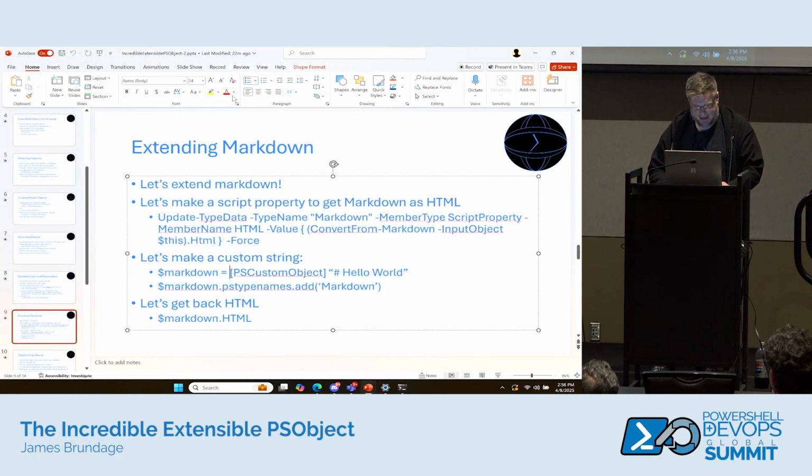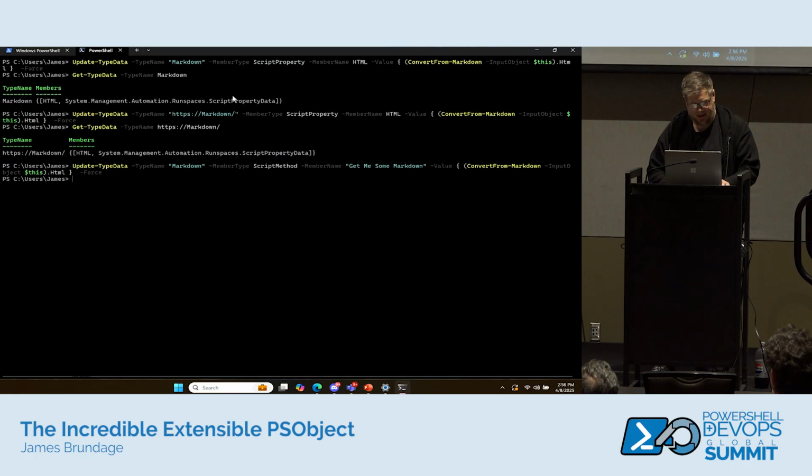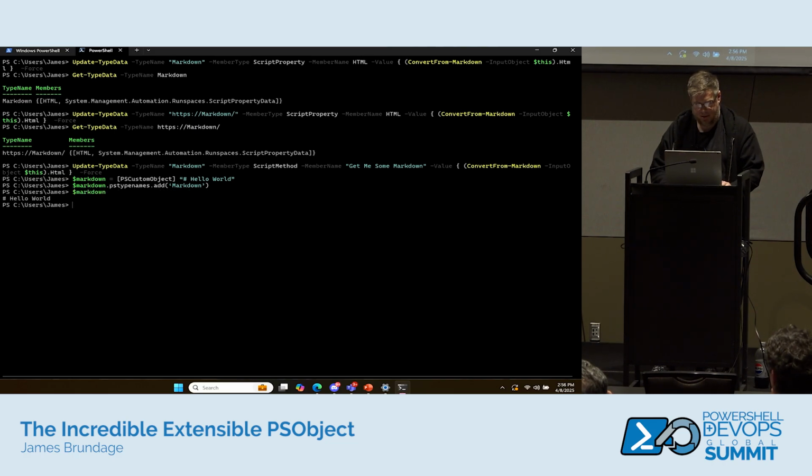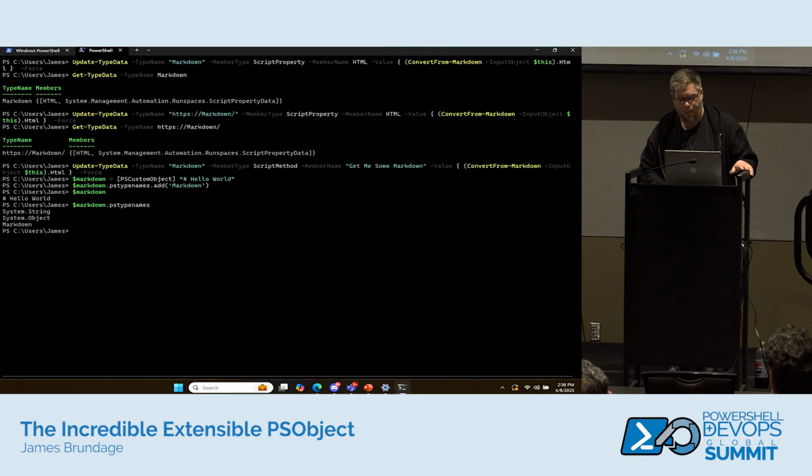Now let's see if smart quotes copy and paste in nicely. We're going to find out. So far, so maybe good. I see my normal Markdown as text because if I look at its PSTypeNames, it is still a string before it is a Markdown. Now I could rearrange this a little bit and it'll look a little bit weirder, but we're not going to do that right now. What we are going to do is get the HTML.